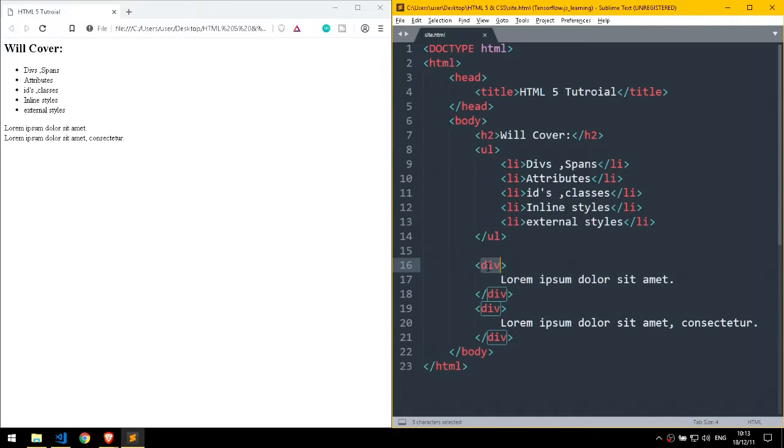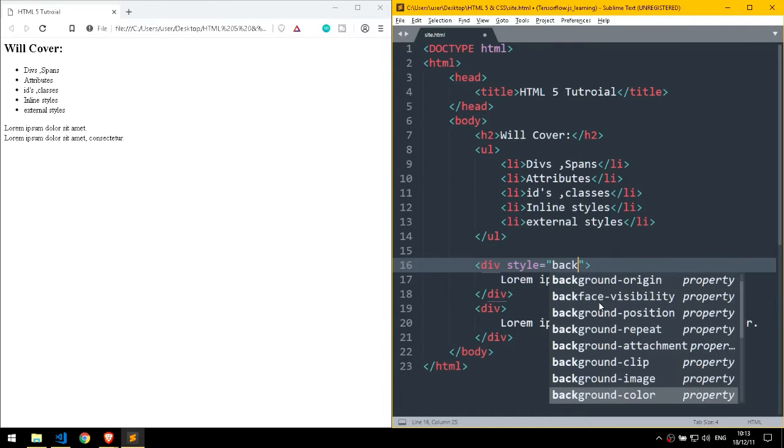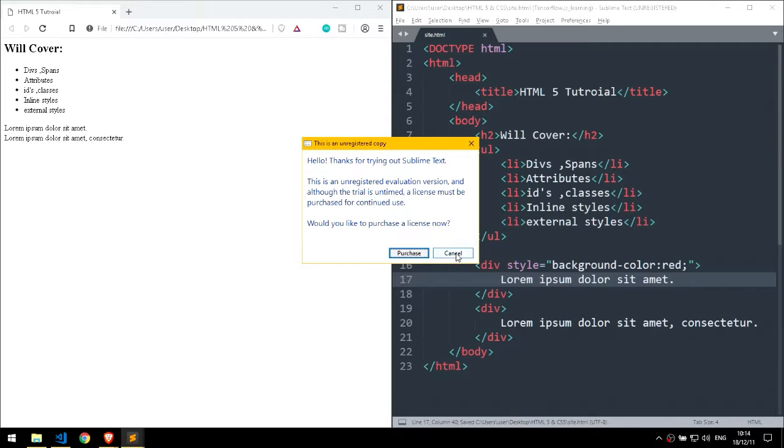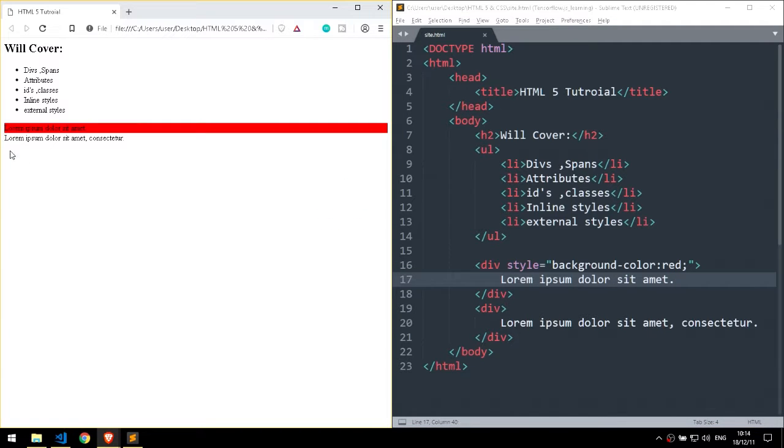Since they are in divs, we can specify what divs should look like. How do we do that? There is an attribute called style. If we came here, press space, use style, and then equals, then double quote, then here you can write your CSS. Without overwhelming you with all of these things, we're gonna just change the background color, and we're gonna set it, for example, to red. So we want this text, its background, to be red. Okay, now if we refresh the page, voila.